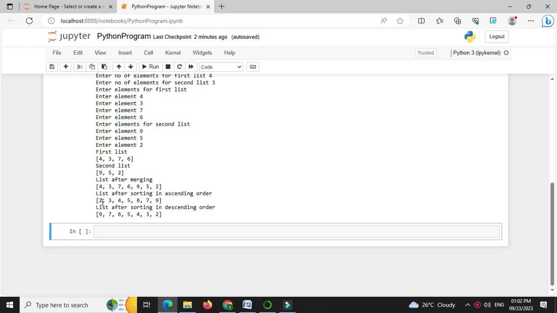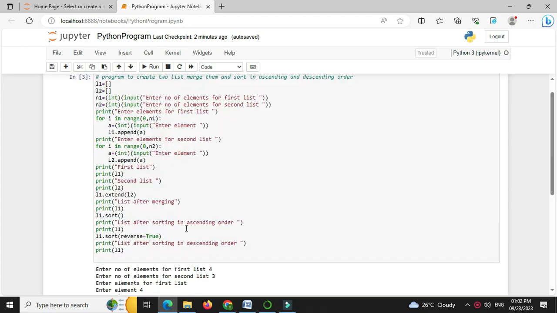And after sorting in ascending order it will print 2, 3, 4, 5, 6, 7, 9. And after descending order it will print 9, 7, 6, 5, 4, 3, 2. To sort the list in ascending order we will use only sort, and to sort the list in descending order we will use reverse equal to true with the sort method.